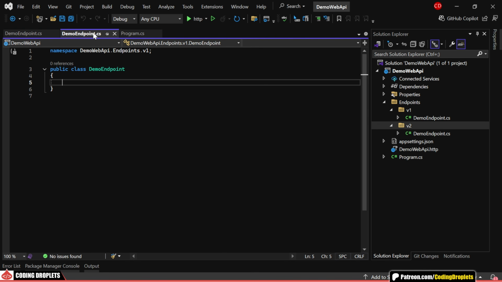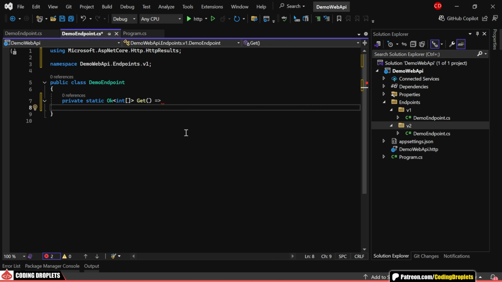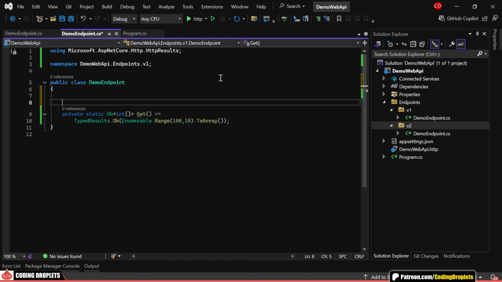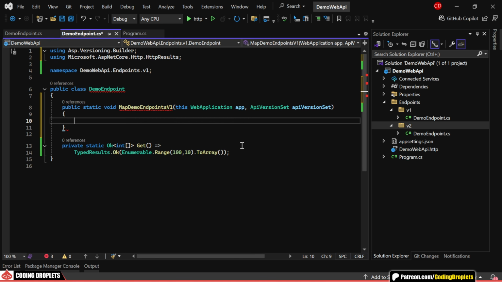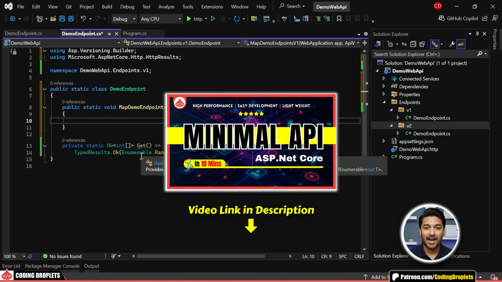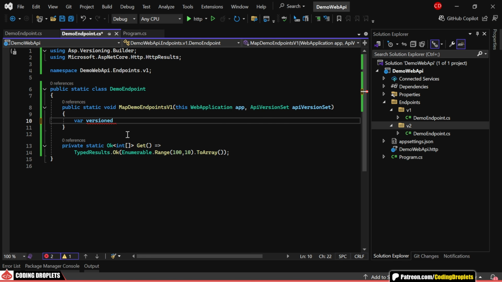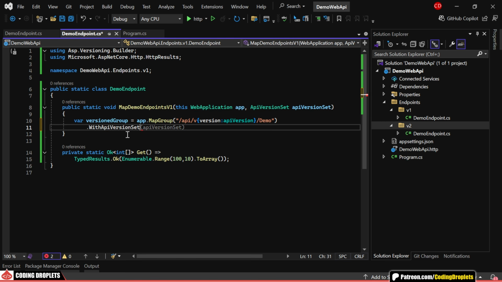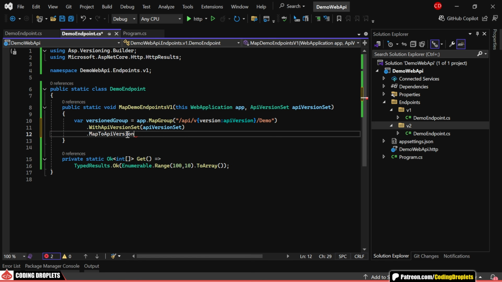For version 1, let's add a get method that returns an array of integers containing 10 numbers starting from 100. I'll also add a static method to map the endpoint. If you are new to Minimal API, I recommend watching my previous video where I covered Minimal API development in detail. Next, I'll create a versioned group object by defining the URL, assigning it an API version set, and mapping it to the API version.